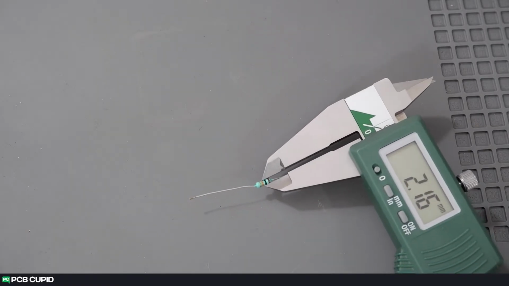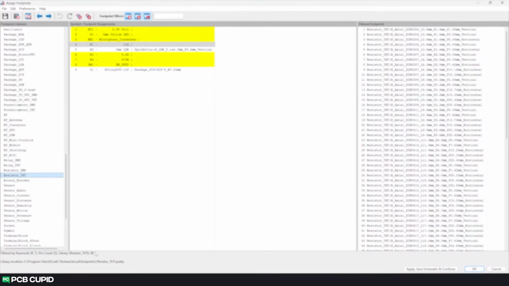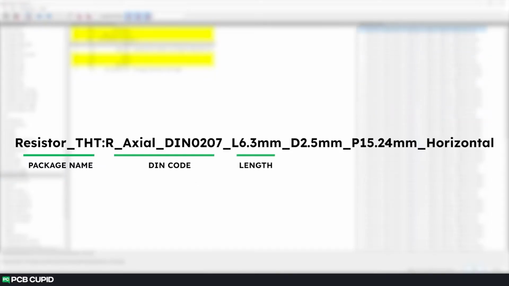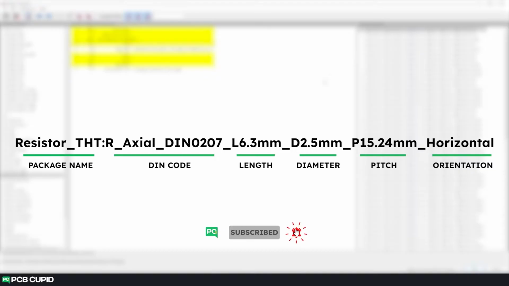Now, how do we find this footprint in KiCad? Let's break down the names that are available for us in KiCad. We have the package name, resistor THT, followed by a DIN code. This is a standard used to differentiate various types of resistors that are available in the market. Then we have L, which tells us the length. We have D, which tells us the diameter. Then finally, P stands for pitch, which tells us the distance between the leads. Also, we have the orientation, either vertically or horizontally.